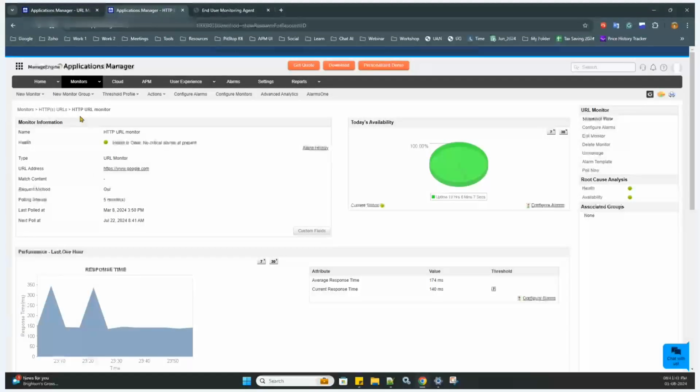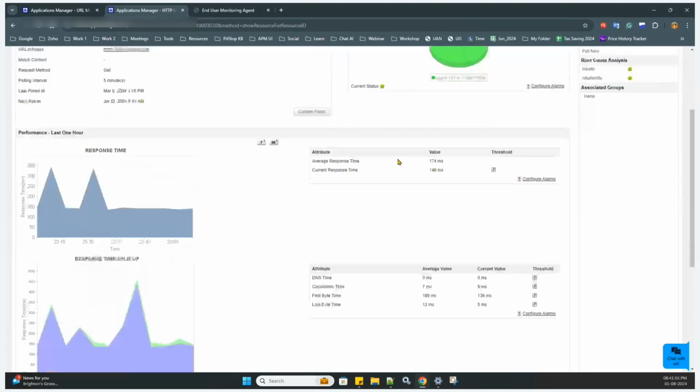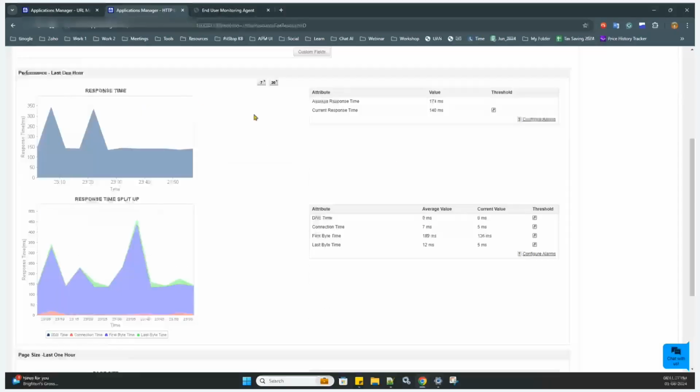Under the monitor information, we can see the configuration details like the monitor name details and the polling interval, whatever details we gave for monitoring. On the right side, we can see the complete availability details. If you scroll down even more, we can see the performance for the last 1 hour, like the response time, as well as the split-up of the response time. On the right side, we can see the tabular data of it.